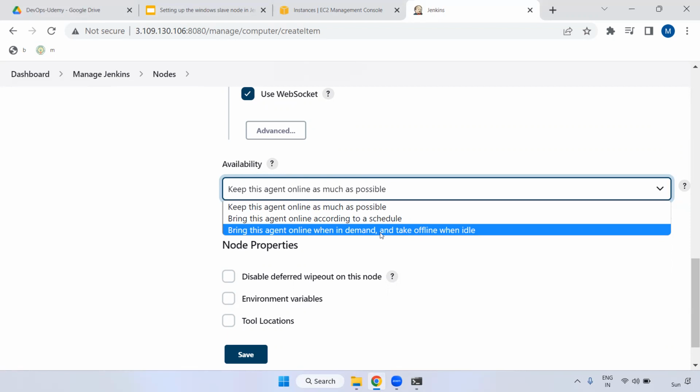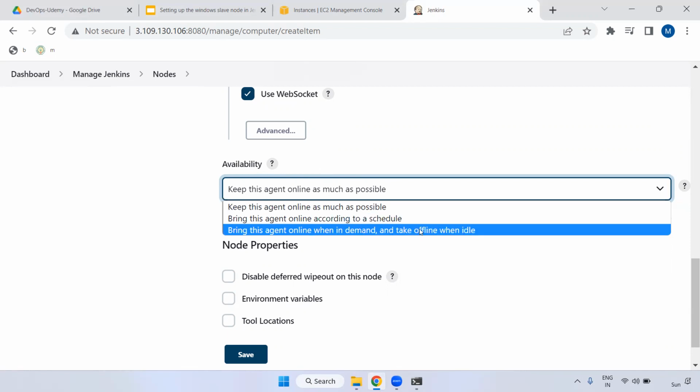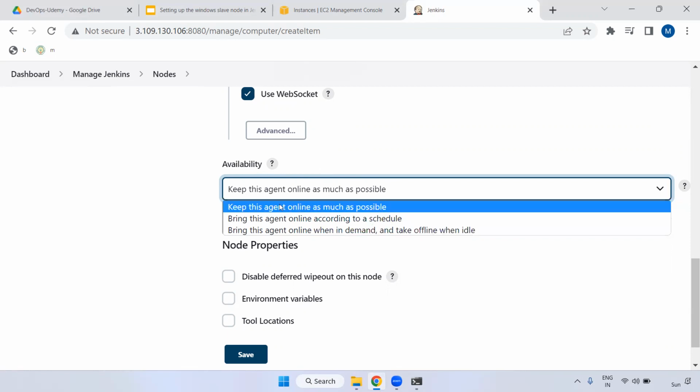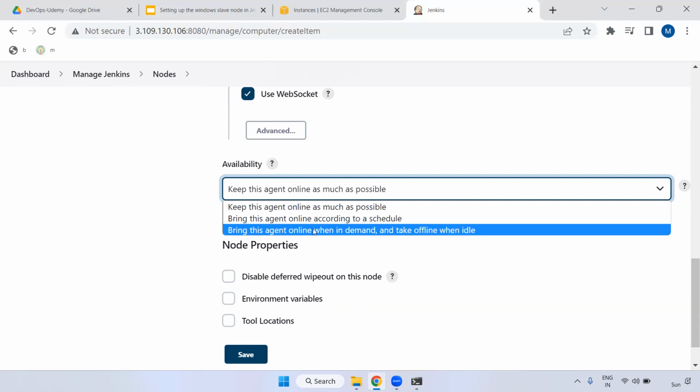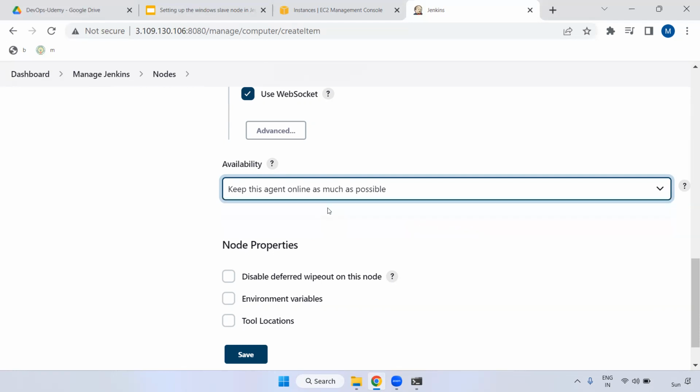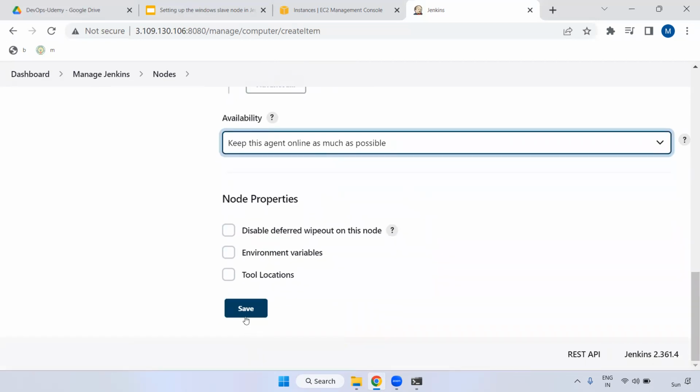The third option is based on demand. On demand means, for example, you have configured this slave node inside a Jenkins job. When you are running that particular job, at that time the slave node comes online and runs automatically. If you want to keep it like that, you can, but I'm using keep this agent online as much as possible. Remember, based on conditions, we may use these in real time. Either we can use schedule or on demand. Now I'm using keep this agent online as much as possible.